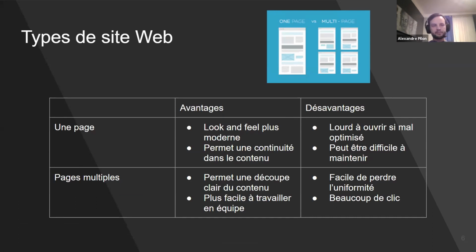puis comment l'équipe veut présenter son information. Je pense que les deux peuvent être aussi gagnants l'un que l'autre tant qu'on est conscient des avantages puis des inconvénients. Dans le fond, j'ai mis deux exemples d'avantages puis de désavantages pour les deux types de sites web. On va commencer par les avantages.